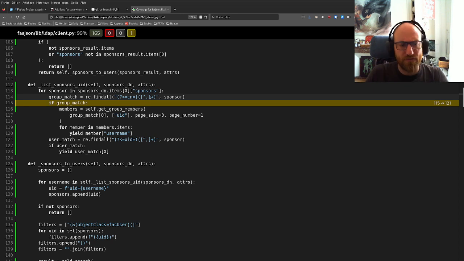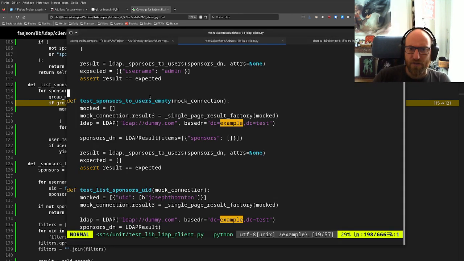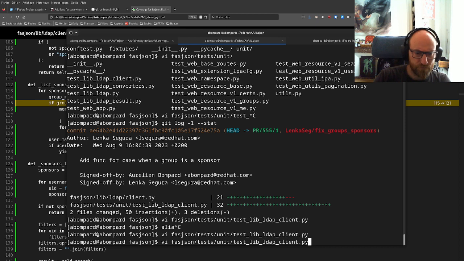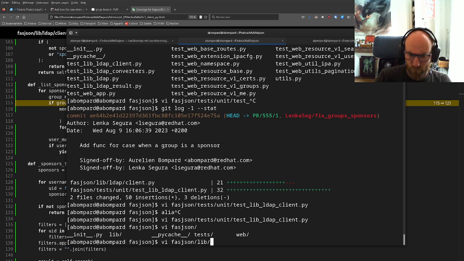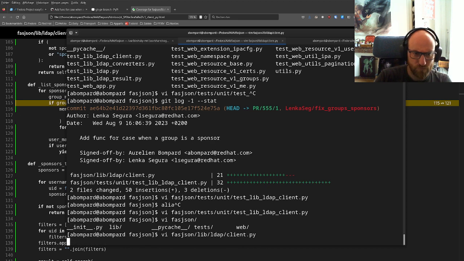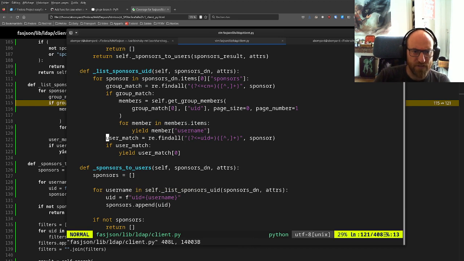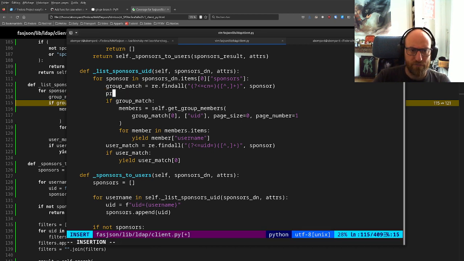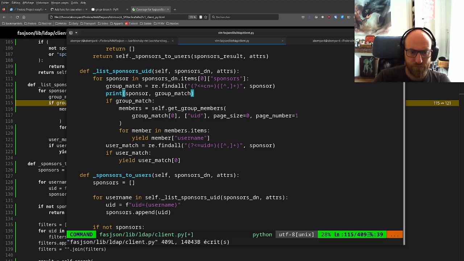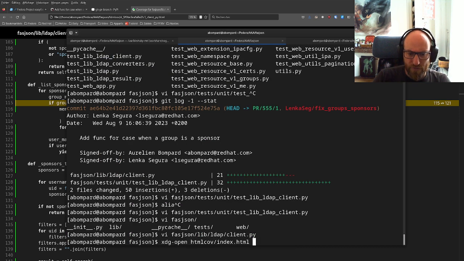Oh, let me print something first because I'm surprised. I'm surprised that it's never wrong actually. Let me print something right here. Sponsor. Let me try to run that test again. I'm not going to wait for the entire thing to run. I'm going to just run the right one.